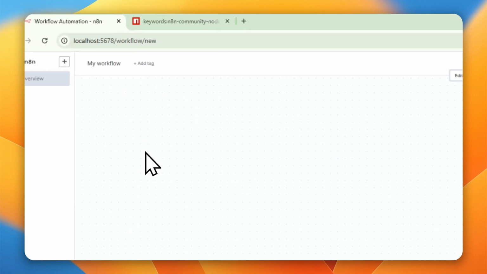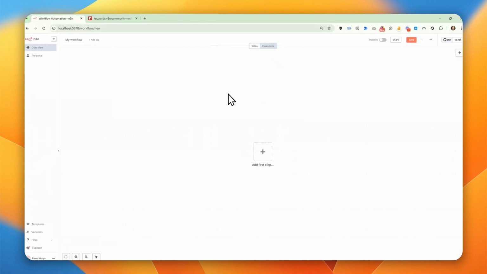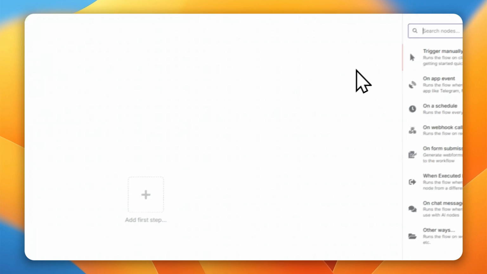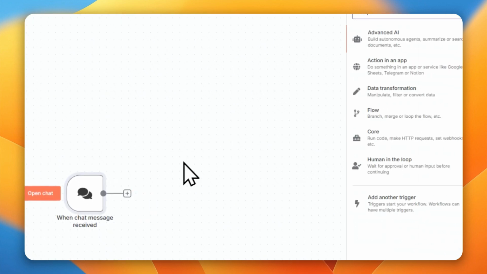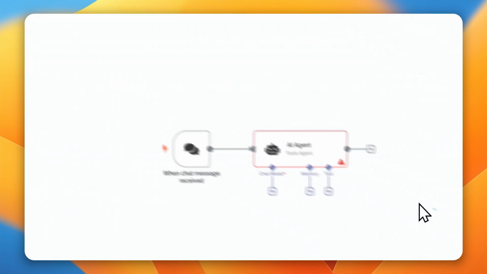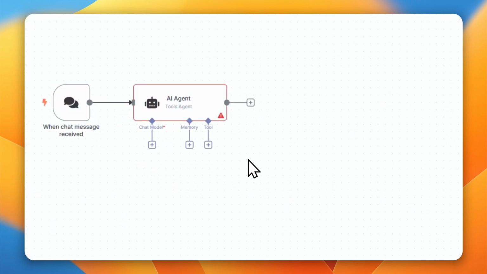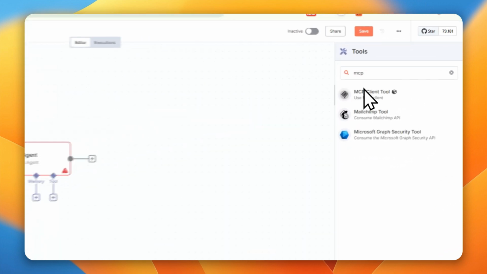Okay, let's refresh the page. Okay. And on the chat message, we will run an agent that can use tools. And what we want to see is that here we have the MCP client tool.